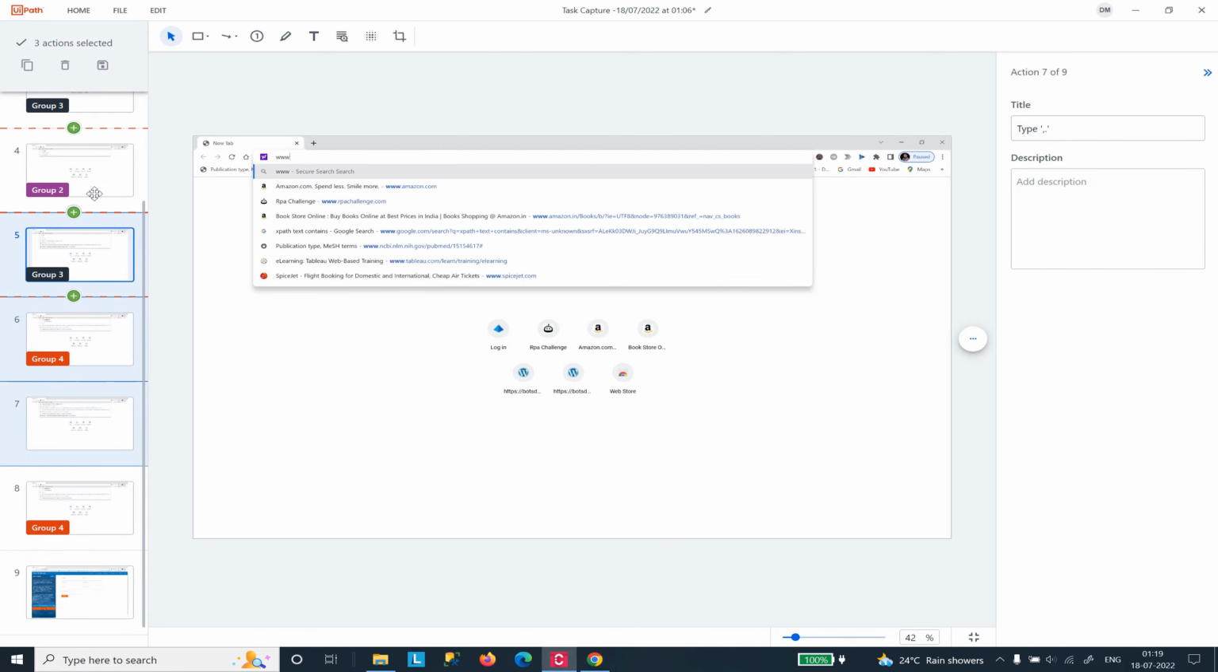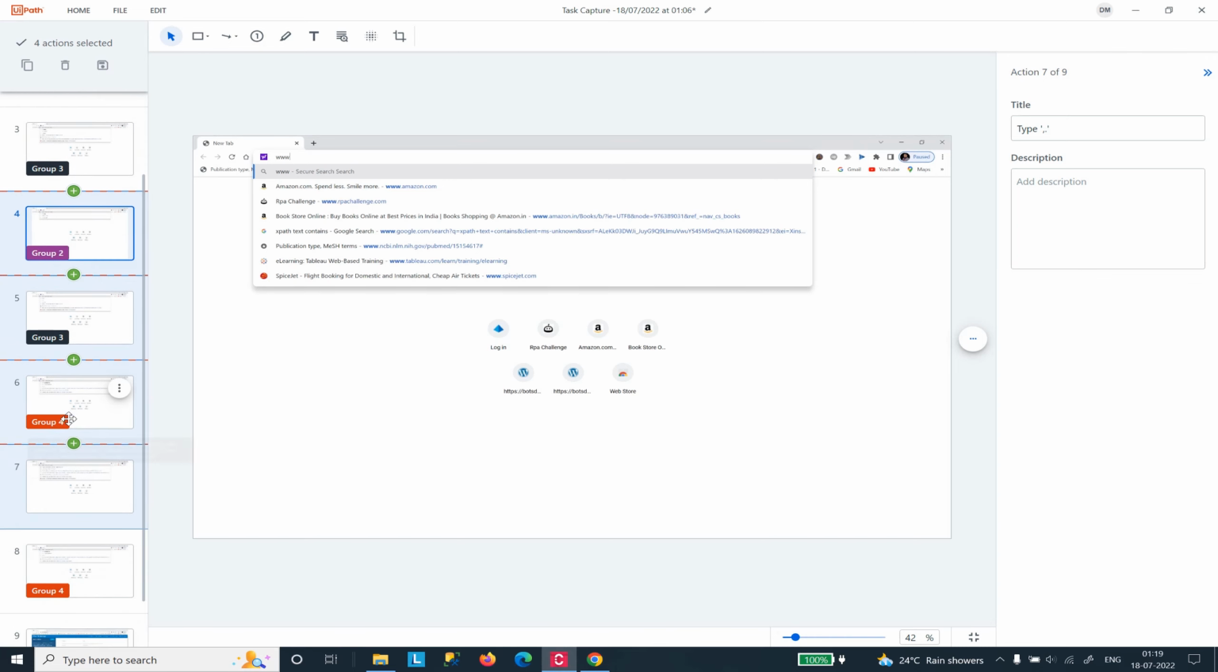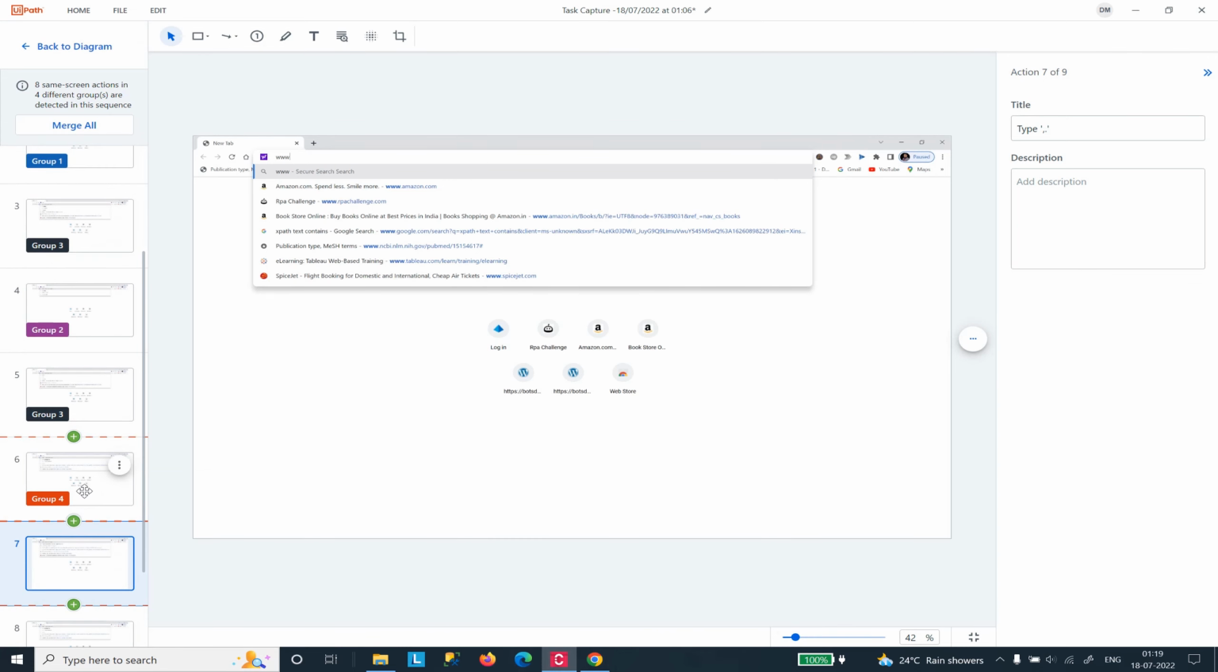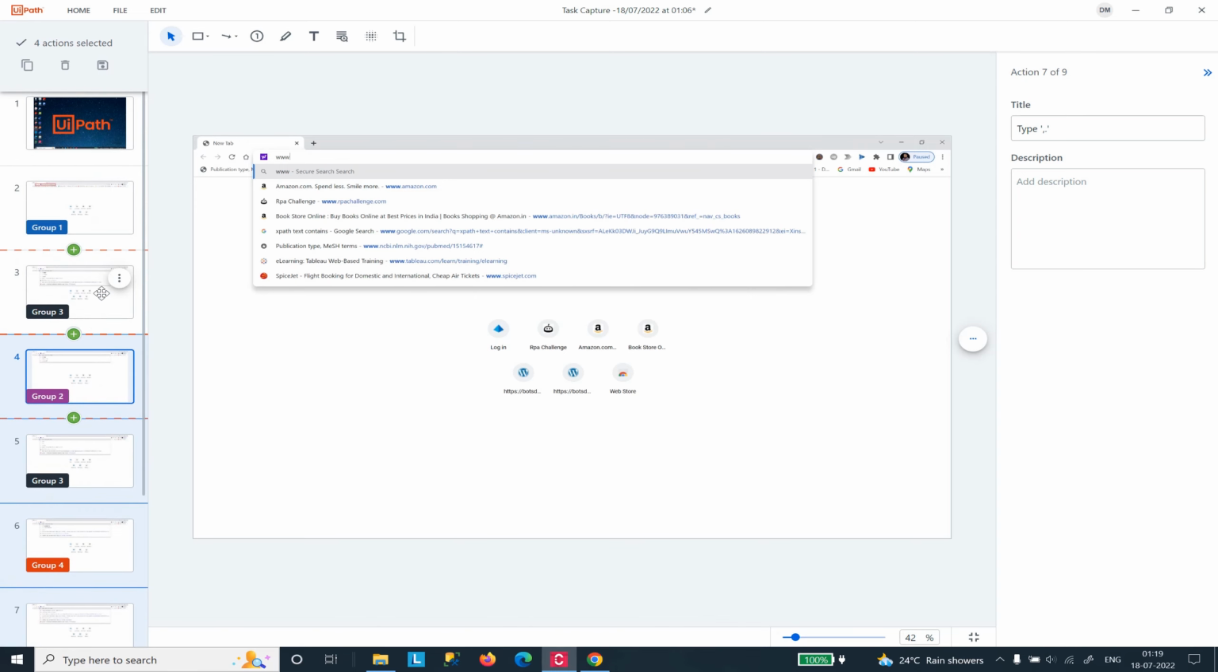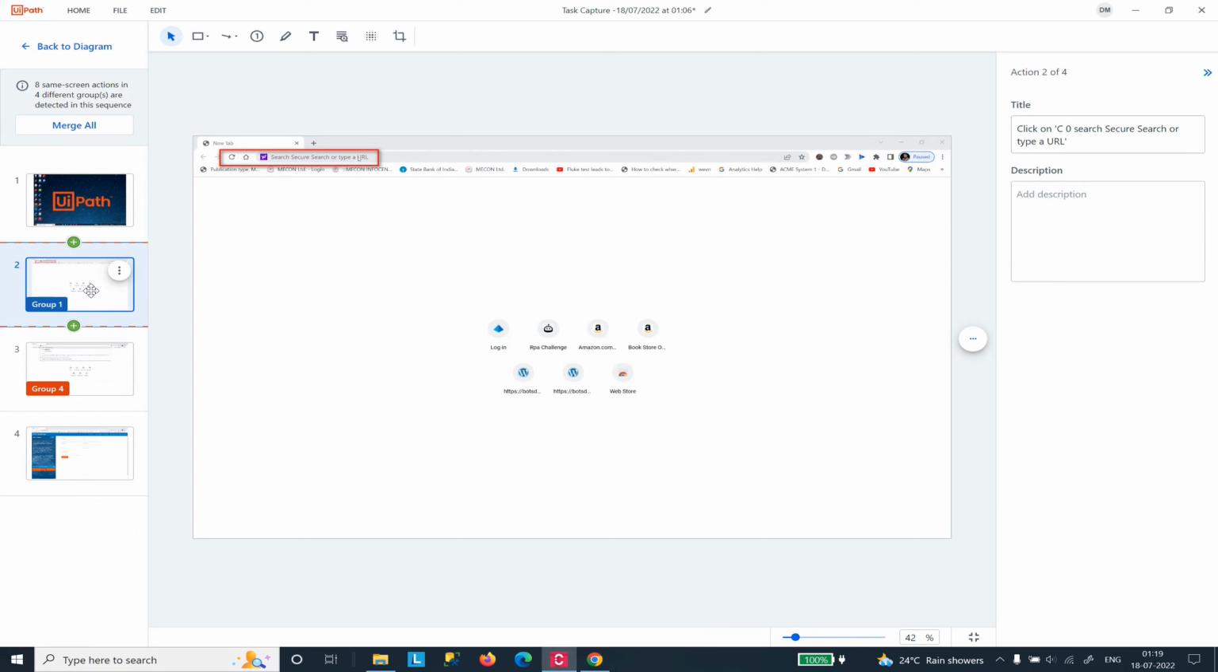So I can probably select everything. To select multiple actions, you first click on one action, then you press Control and select each of the actions that you want to delete. Let's say I want to delete everything till this part. If I right click and click on remove, it will remove it.